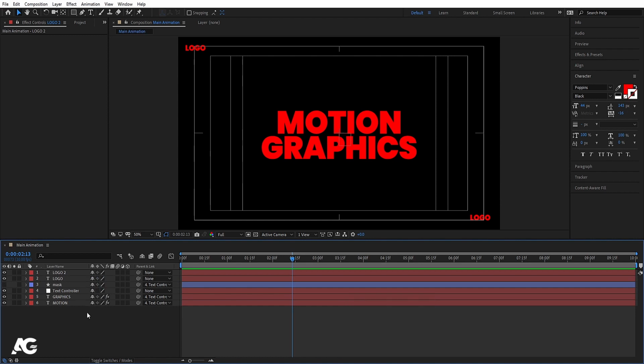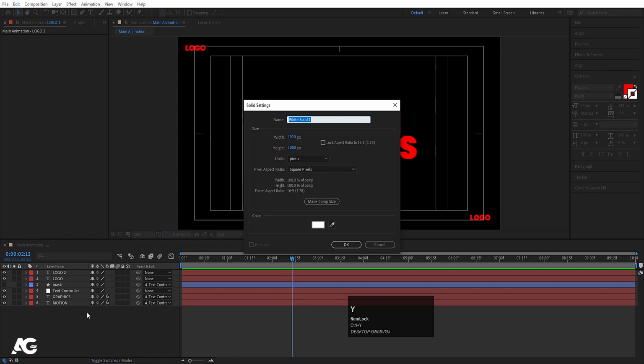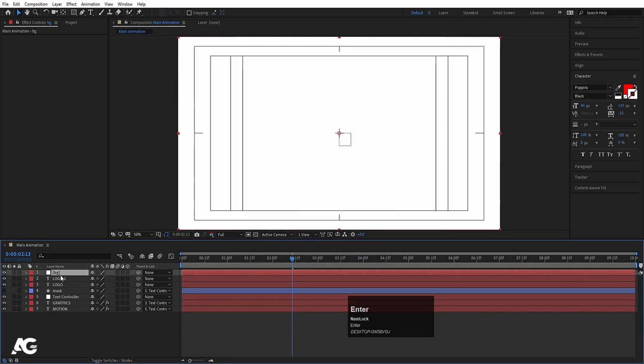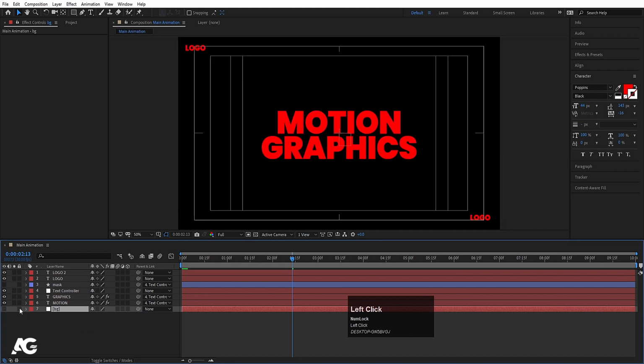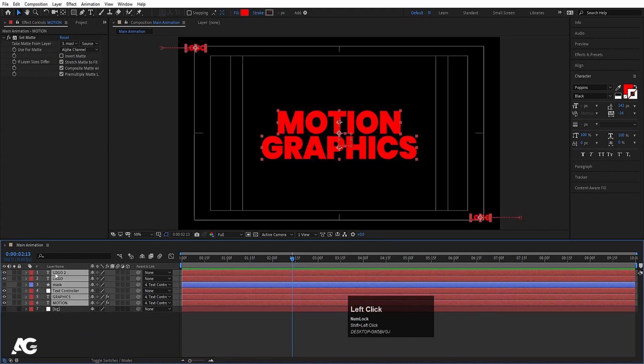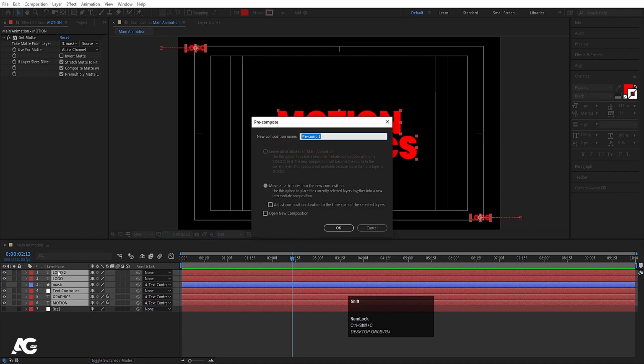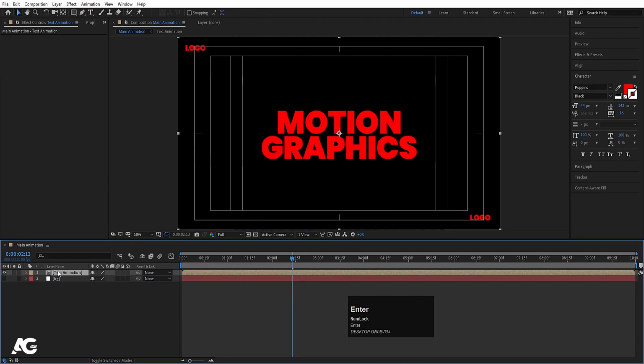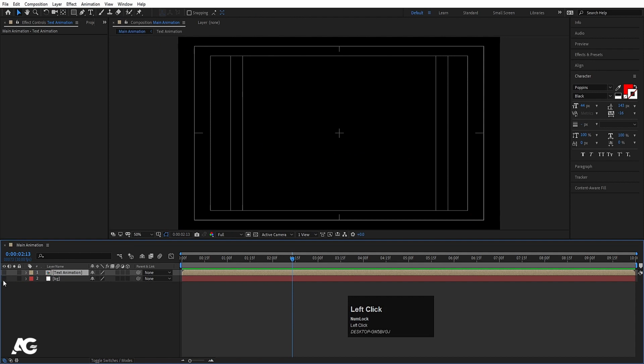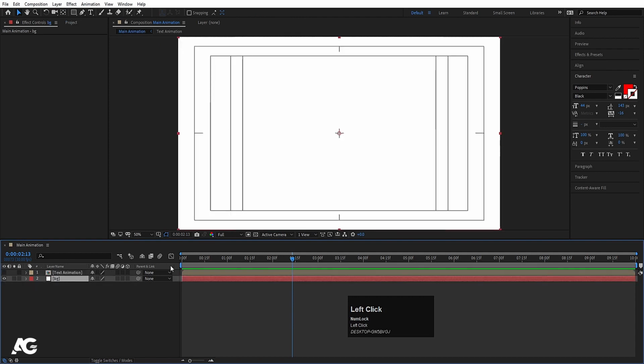Now we have to focus on our background elements. So for that I am gonna press Ctrl Y on my keyboard and let's call this BG and hit OK and bring it over here, hide it. Select all this text things, press Ctrl Shift C and I'm gonna type text animations and hit OK, and let's hide this. Now select this BG and unhide it.